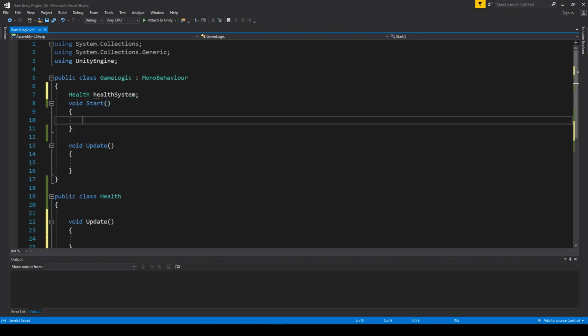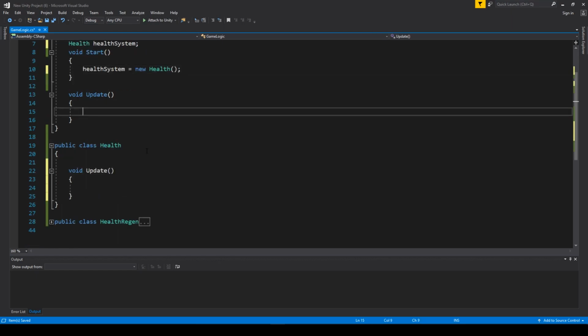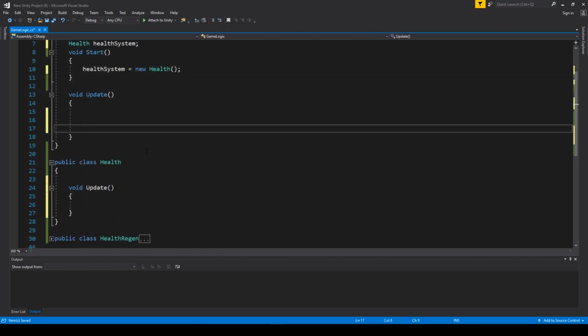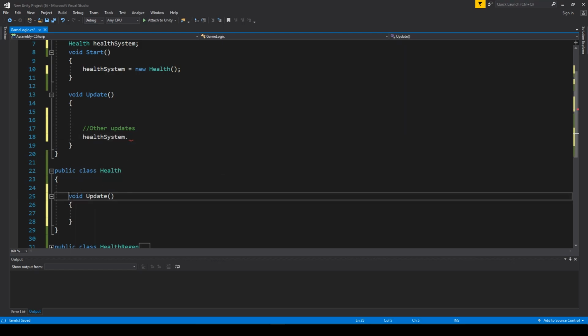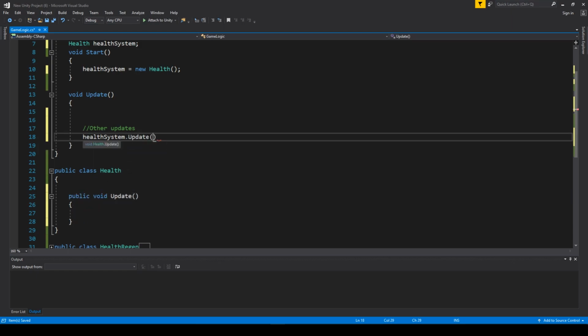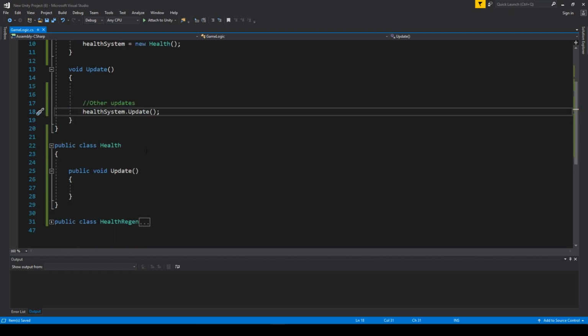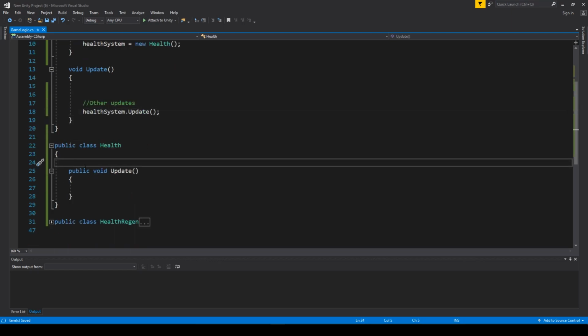Okay, and in the start method we have to initialize it. We go with health equals new, and then in the update method we can go with other updates, and we go with health system dot update. Now we have to make it public. Update. Okay. So when it comes to health, we need to have a constructor. Why? We'll show you in a moment. So we go public health.